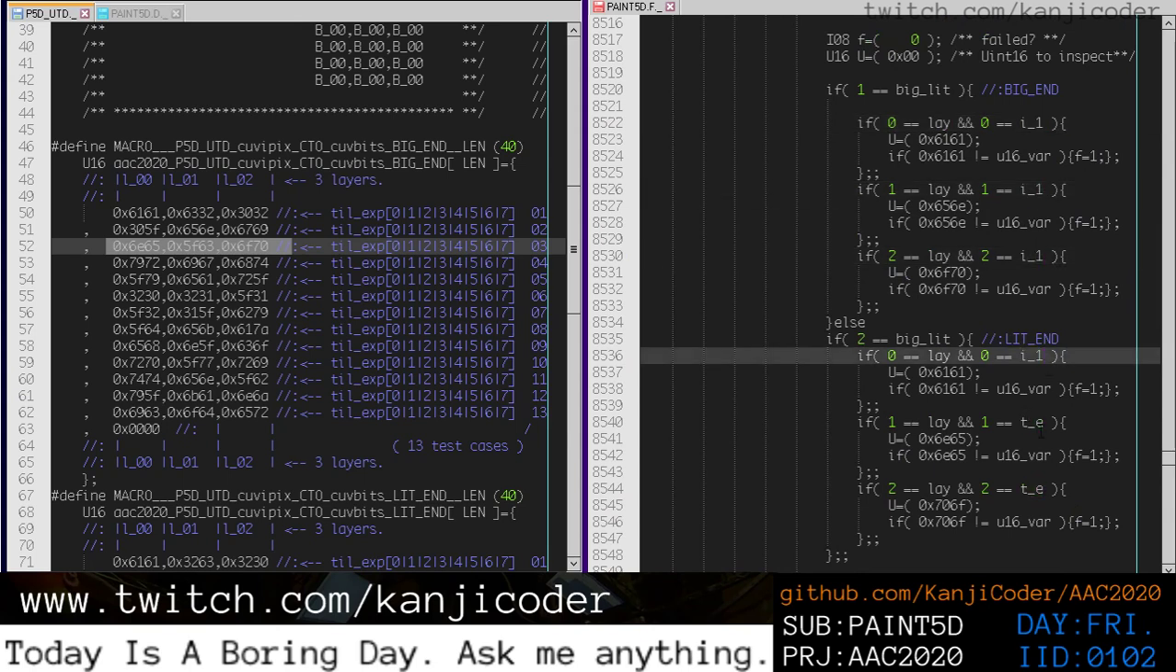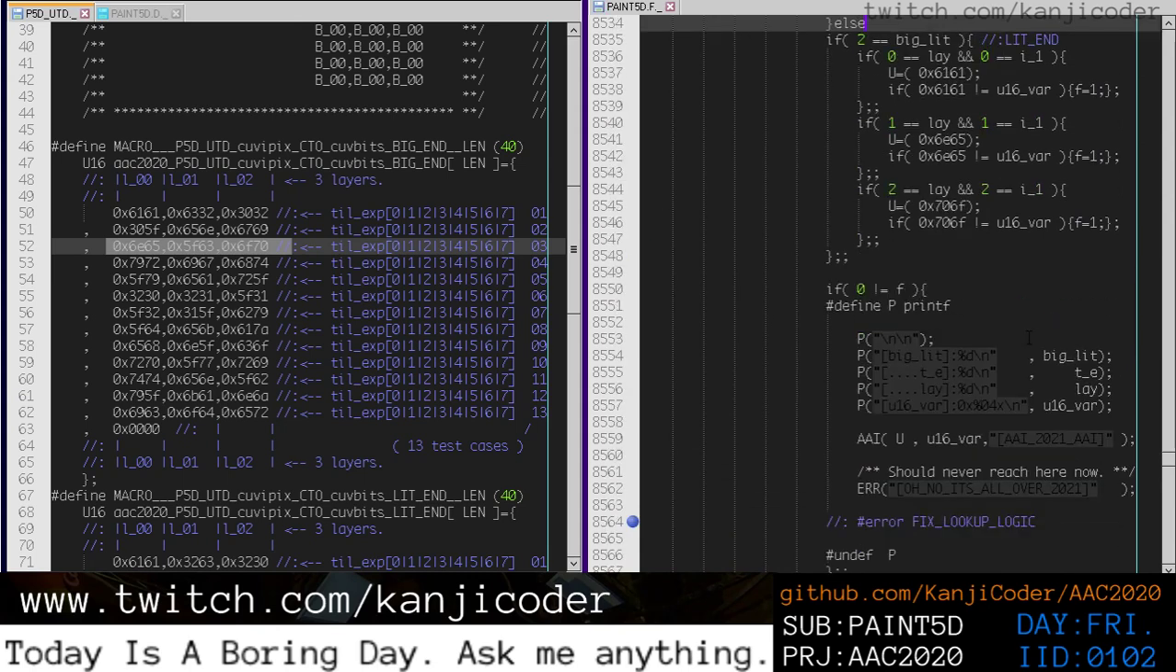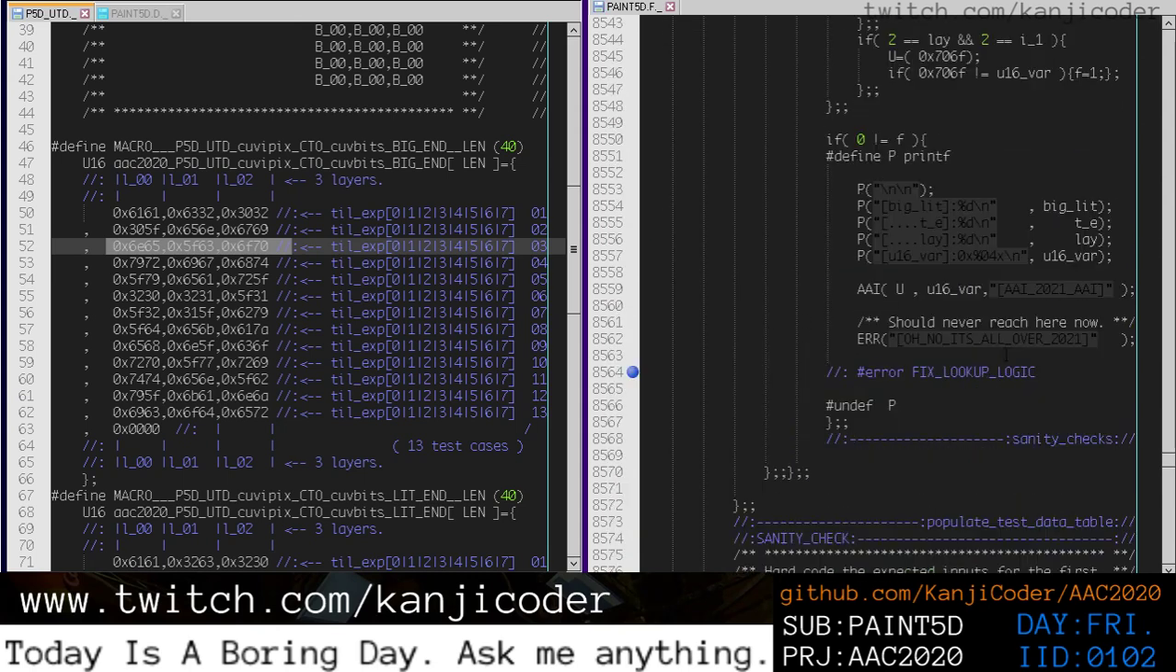Right? So that's actually what we're looking at. And maybe, if we're lucky, this sanity check will no longer fail. Now let's just put this sanity check failed. I'm just going to say sanity check failed.